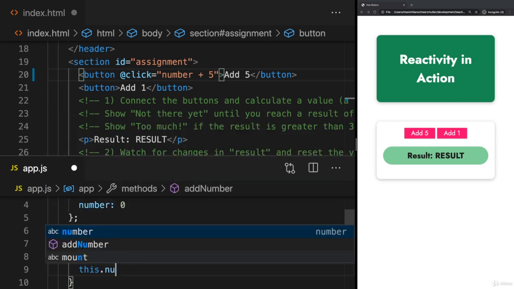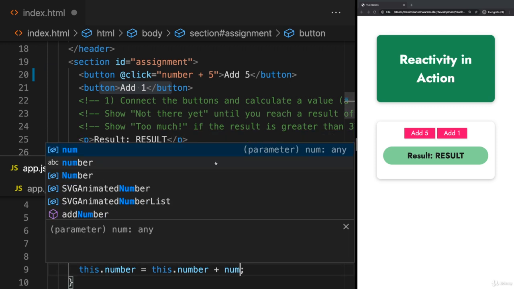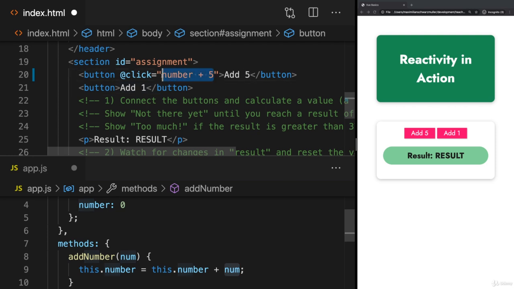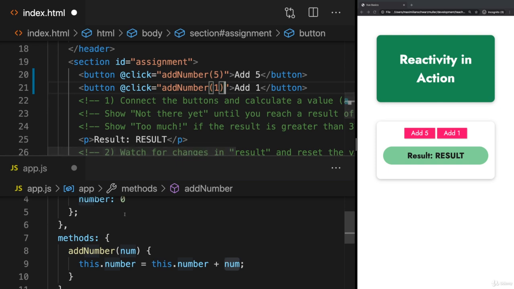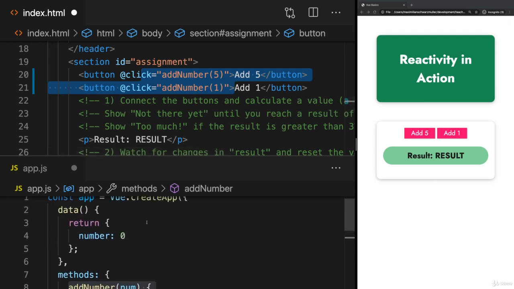And here I want to set this number equal to this number plus 5, or since we actually will have a +1 button, I will make this a bit more reusable by accepting the number I want to add as a parameter and then using it like this. And then here we can just call addNumber like this and pass in 5 here and repeat the same on the second button, but pass in 1 here, making this method a bit more flexible and using it in 2 different ways on 2 different buttons.